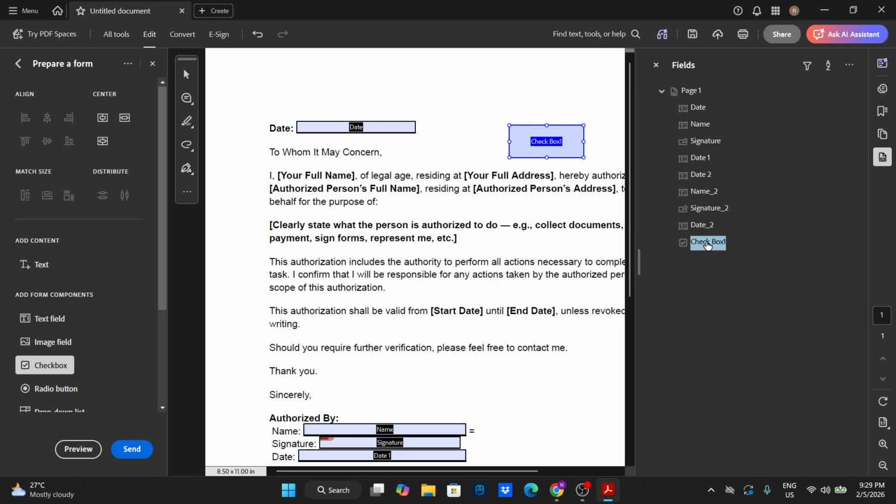On the right-hand side, give your checkbox a clear name. This name is for your own organization and for any future edits, so something descriptive like Agree Terms or Option A makes it easier to manage later, especially if you add more fields. When you're satisfied with the placement and name, you're ready to share.